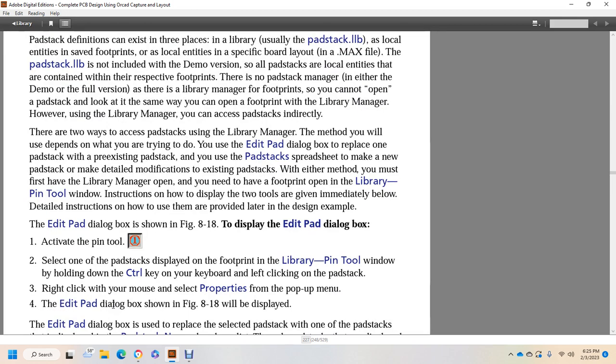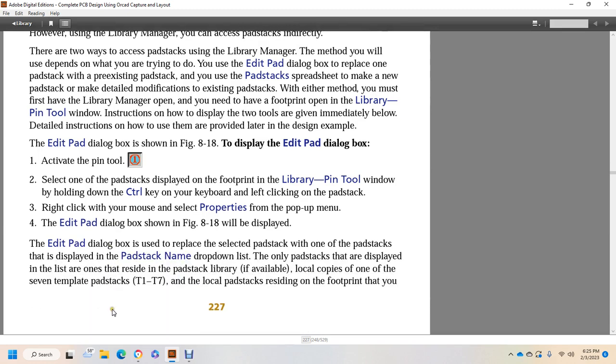Right click on your mouse property. From the pop-up menu, the Edit Pad dialog box for your pad will be displayed. The Edit Pad dialog box is used to replace the selected pad stack. One of the pad stacks is displayed with the pad stack name.